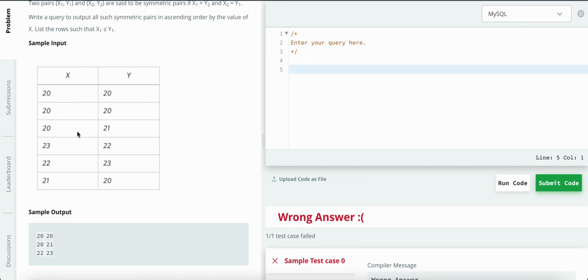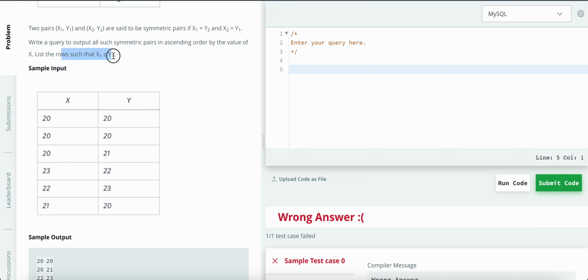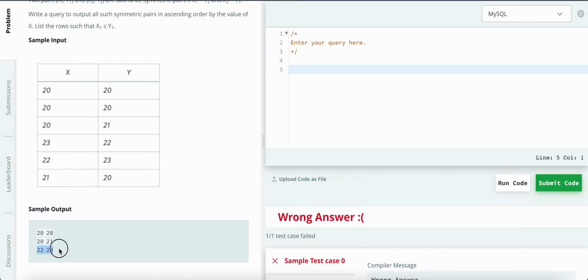Then we have 20 21. So we have its symmetric pair 21 20 here. So we'll include this 20 21. Then we have 23 22 and its symmetric pair 22 23. So we'll include 22 23 here, because the condition is that x1 should be less than or equal to y1. So basically 22 is less than 23, that's why we included it here in the output, and 23 is not less than or equal to 22, so that's why it's not in the output.